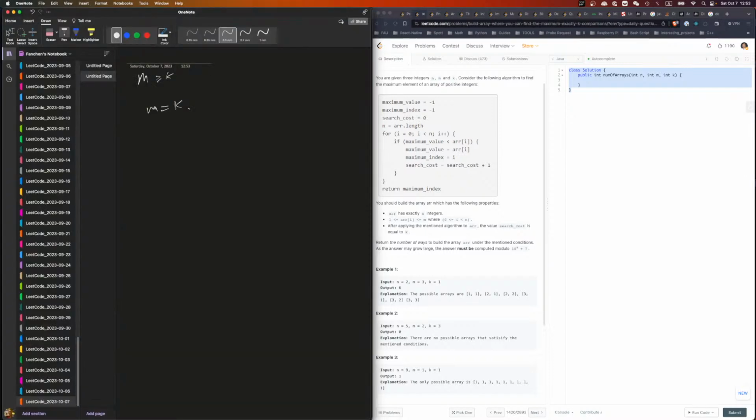No question asked. Now we're going to handle the real scenario. m is larger than k, which means we have a lot more to choose from. So now what we're going to consider is, from m, we can choose k.